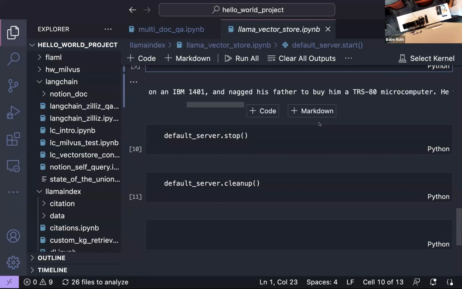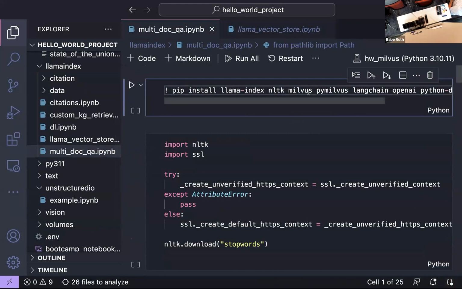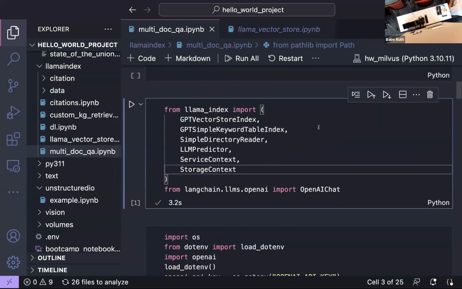Okay, so now we're going to go into the complicated code. This part, I'm not going to explain. This doesn't matter. This doesn't matter. This matters. Okay. So once again, we're going to use this vector store index. We're going to use the keyword index. Remember, I showed you earlier, there's the green bar. This is the keyword index. And then there's going to be the directory reader, the LLM predictor. This is what we use to decompose the query. The service context, this is what we use to pass the LLM to the indexes, and the storage context, which is what we use to pass the Milvus to the indexes.